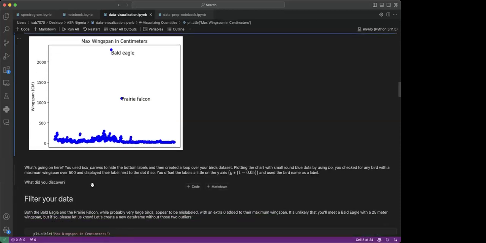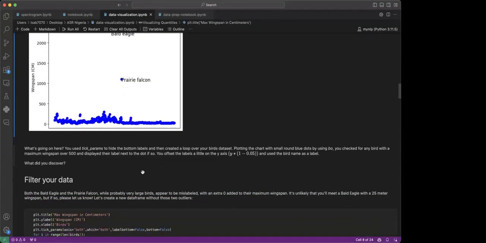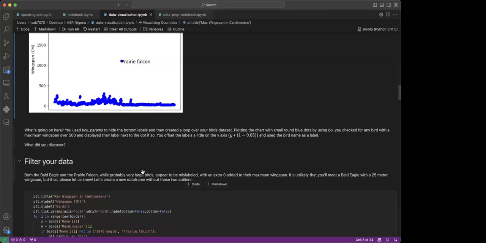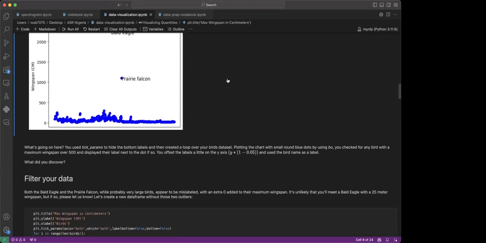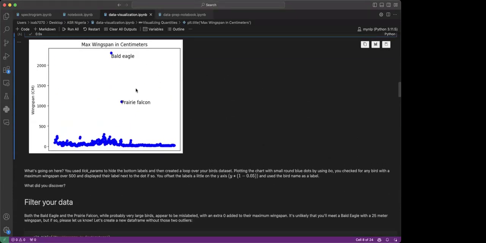So what's going on here: we use the tick parameters to hide the bottom labels. We created a loop over our birds. There's a plotting chart, the chart with small round blue dots using the bow. We checked for any bird that has an outlier, meaning that has a maximum wingspan of 500, and display it with a dot. The dot is our bow. Then we offset, meaning make it a bit smaller on the y-axis with this. So now we are able to clearly see what we have.